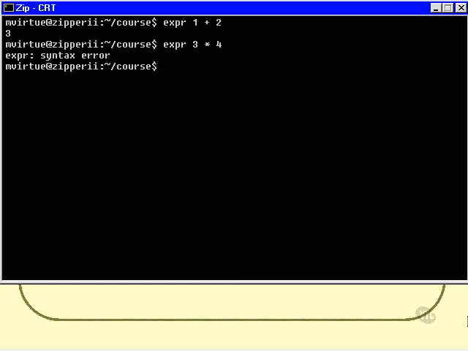So in order to prevent it doing that, we can either put a backslash before it or we can put single quotes around it. And I'll just put a backslash before it because it's simpler. EXPR 3 \* 4, and that gives us 12. Asterisk is actually the only one that we need to worry about. The minus sign and the plus and the divide by are all perfectly okay.